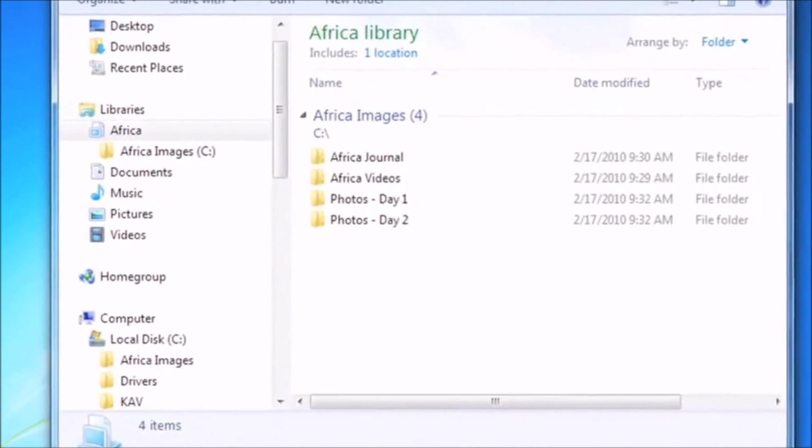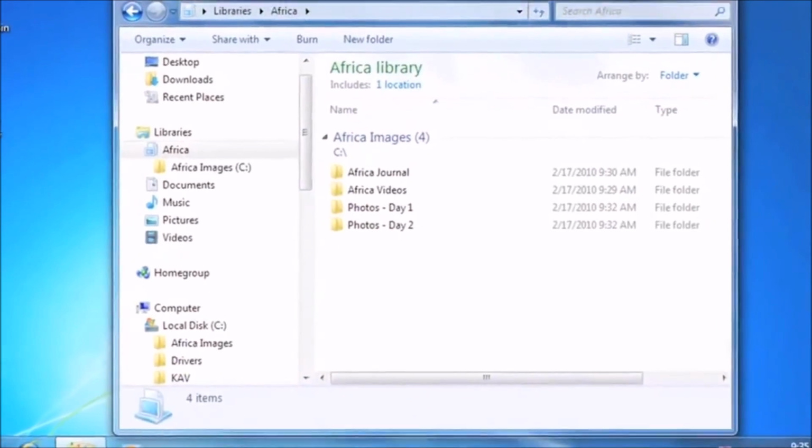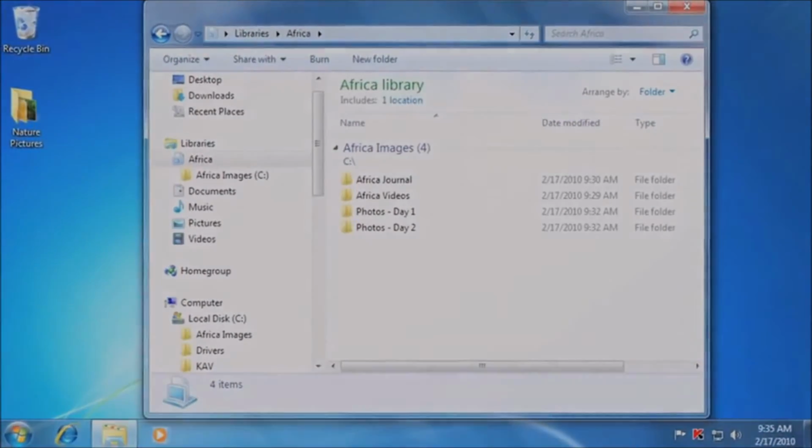So that's how Windows 7 uses libraries and desktop search to make organizing and finding your files easier than ever.